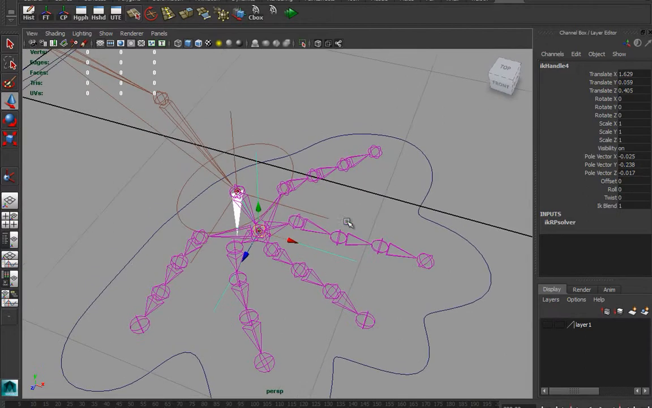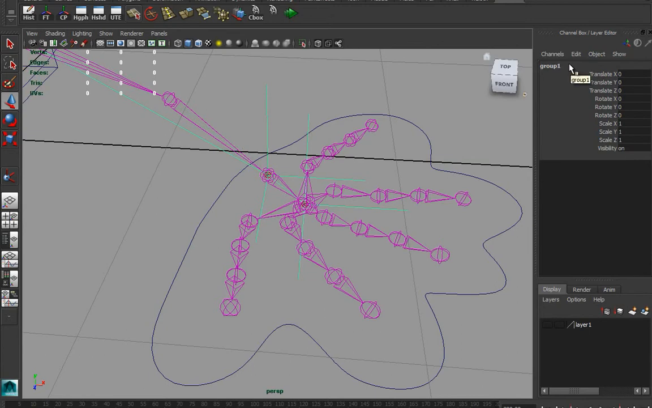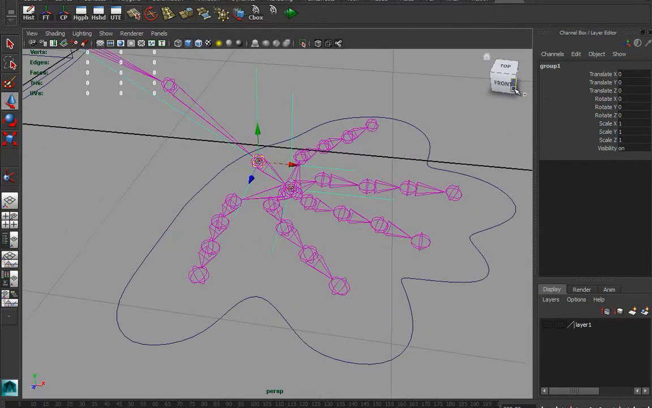So I've got these two IK handles, and I'm going to take those two and group them. So I've created a group. I just hit Control G. I'm going to move the pivot point for the group. I'm just going to hold down D and V and middle click, pop it there. Yay! And I'm going to call this Foot Group. Okay, the foot group.